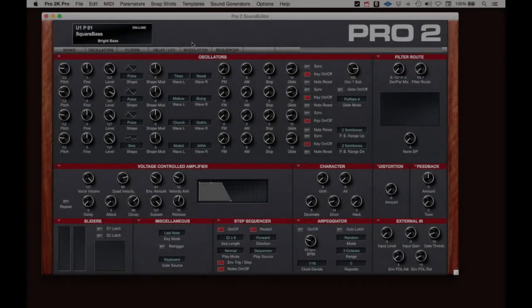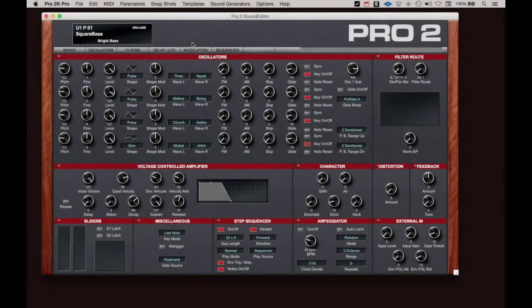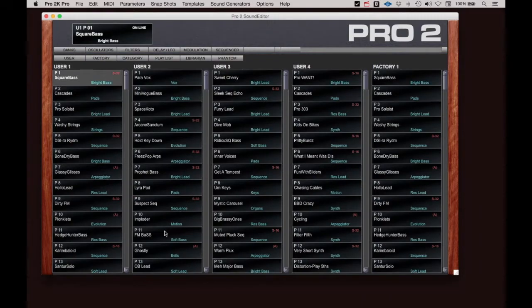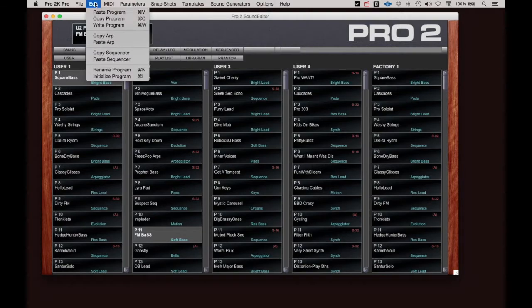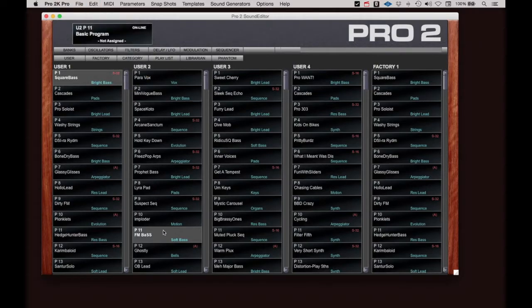I'm going to start by initializing a program and save it to a location over a program that I really don't need. I think I'll pick this FM bass here. It's kind of a nondescript sound that I'm probably not going to need ever. So we'll go to Edit and initialize the sound. And now that's the sound of the initialized program, just a real simple two oscillator sound. And I'll save that out later. So let's go to oscillators.